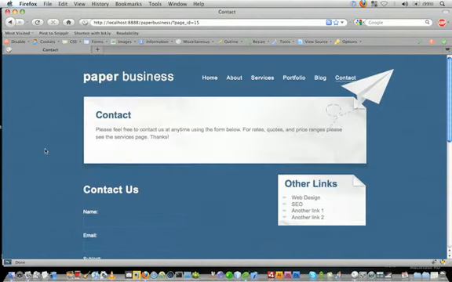And that is how you integrate an Ajax contact form in WordPress.